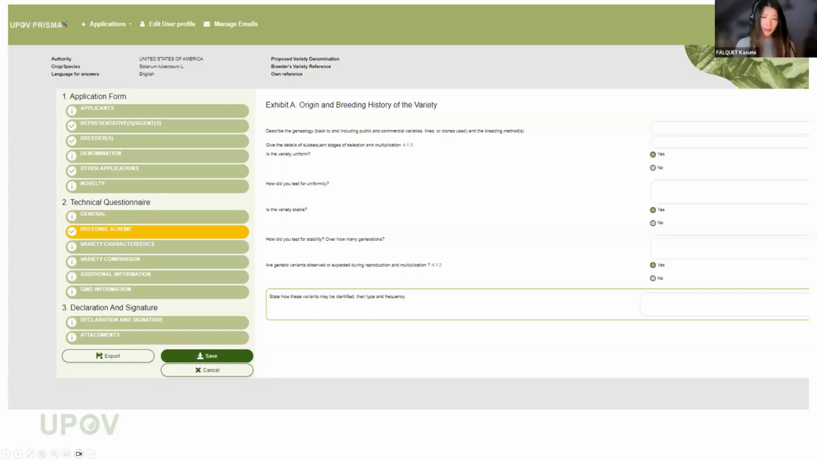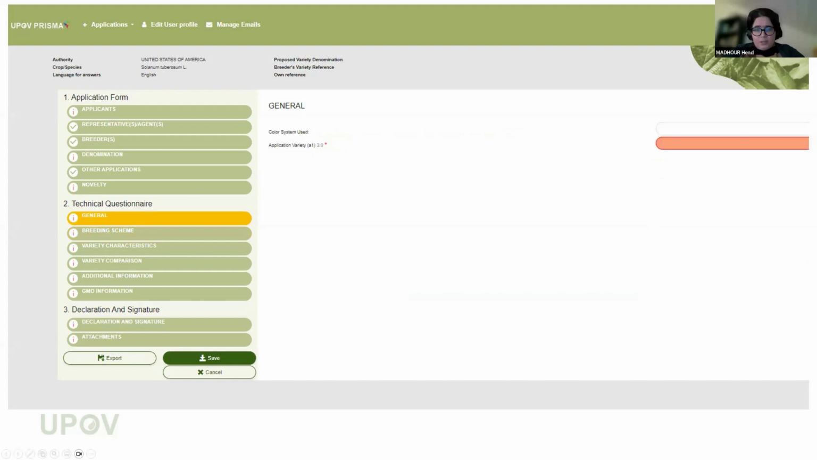So if there is any other question regarding the section, yeah. Go back to the TQ, the general one still. This one, there was something that was obliged to fill in. It is not clear what is meant by that, the application variety. What is this exactly? So could you explain more, Jeff? What is application variety?